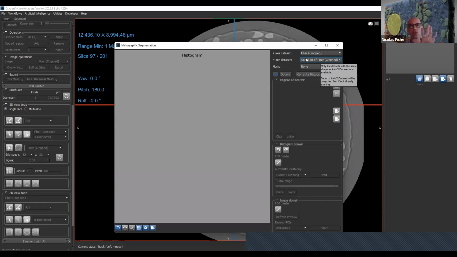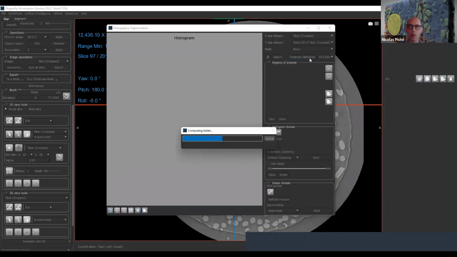You can do the co-histogram and see how they correlate together and segment in the histographic space of that data set. So it's a good idea, Anton. Thank you very much. So I will do, let's say even that, 512 bin, compute that. It will take a minute or so.